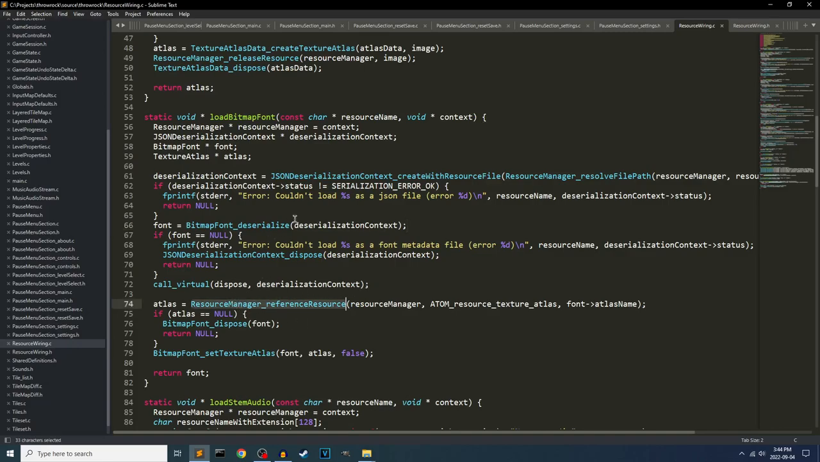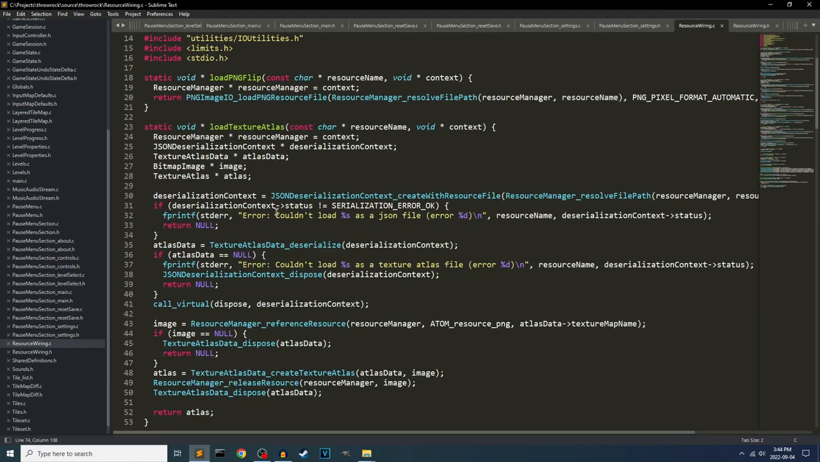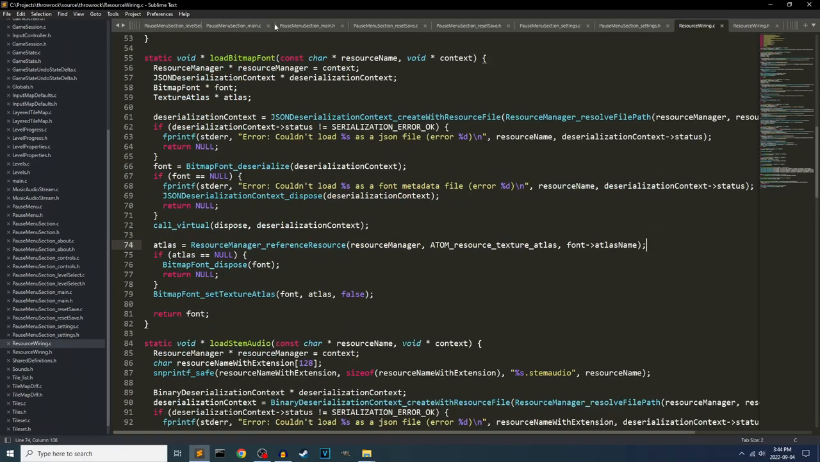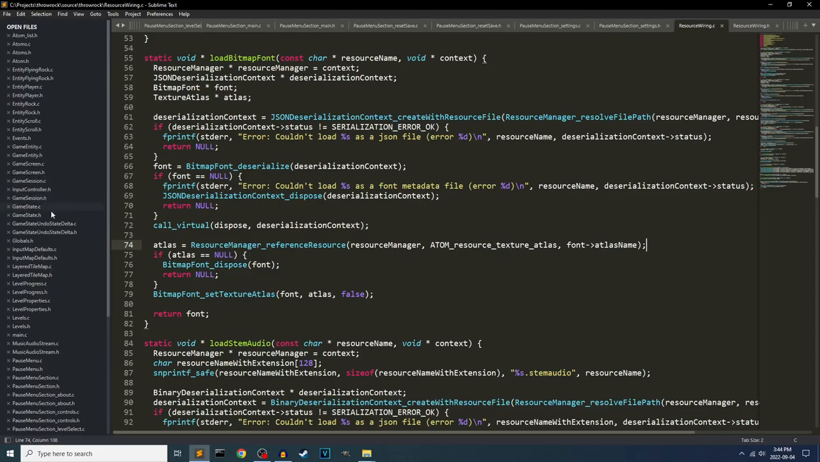Load sub resources, because I happen to be looking at a bitmap font, which references a texture atlas, which is another resource I have to load. So that would go call this. Anyway, just get the file path, parse what's there, and give it back. There's an implementation of that for each type of resource I can load.